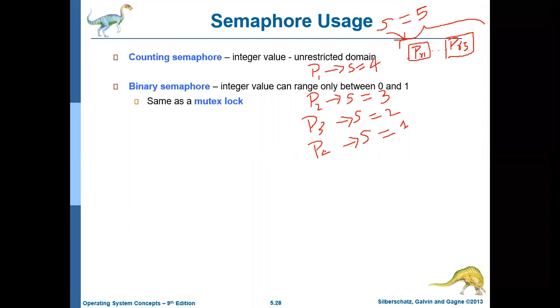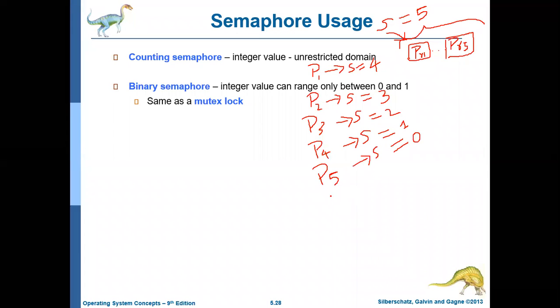Again, say P5, another process comes and checks, I too want to access the printer, is the printer available or not. Yes, already there is one printer available, so it takes that printer and it will make S as 0. Now again P6, another process, comes and checks if the printer is available or not. No, it is not available, so it will wait. It will wait through busy waiting.